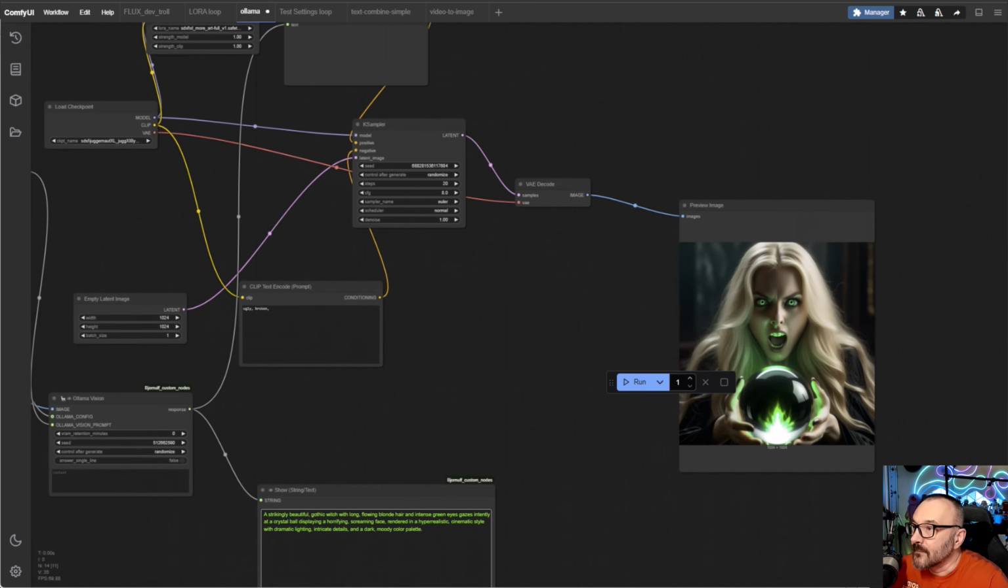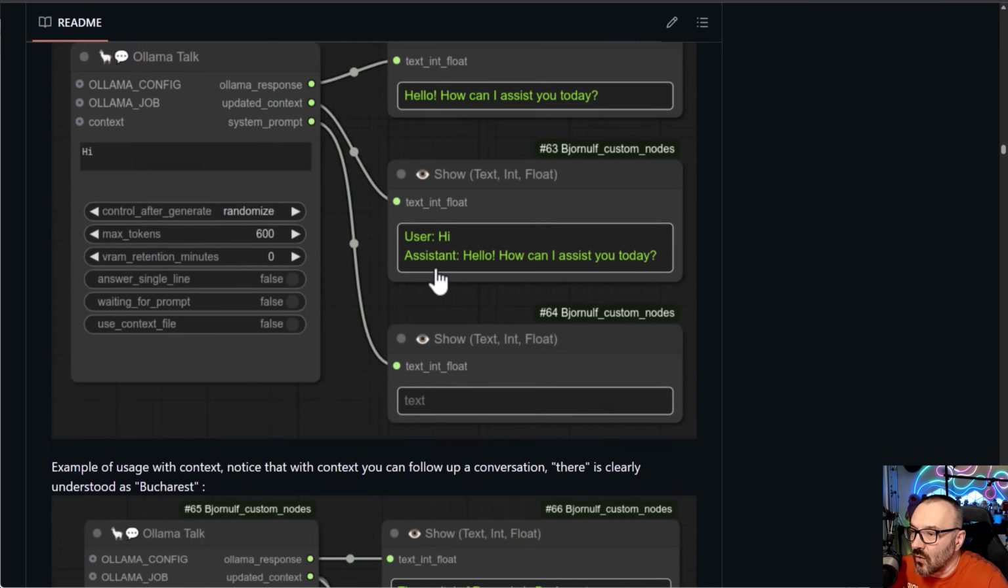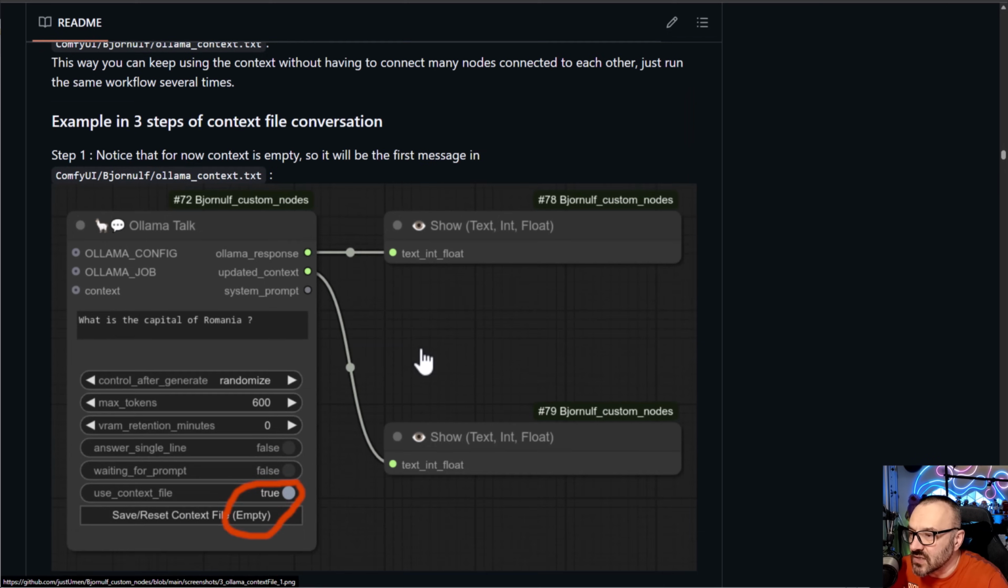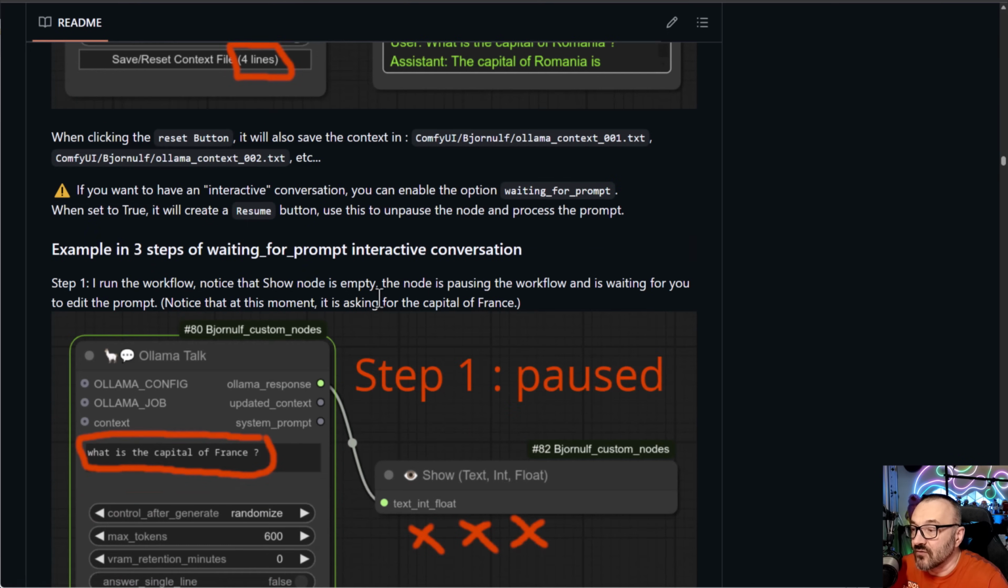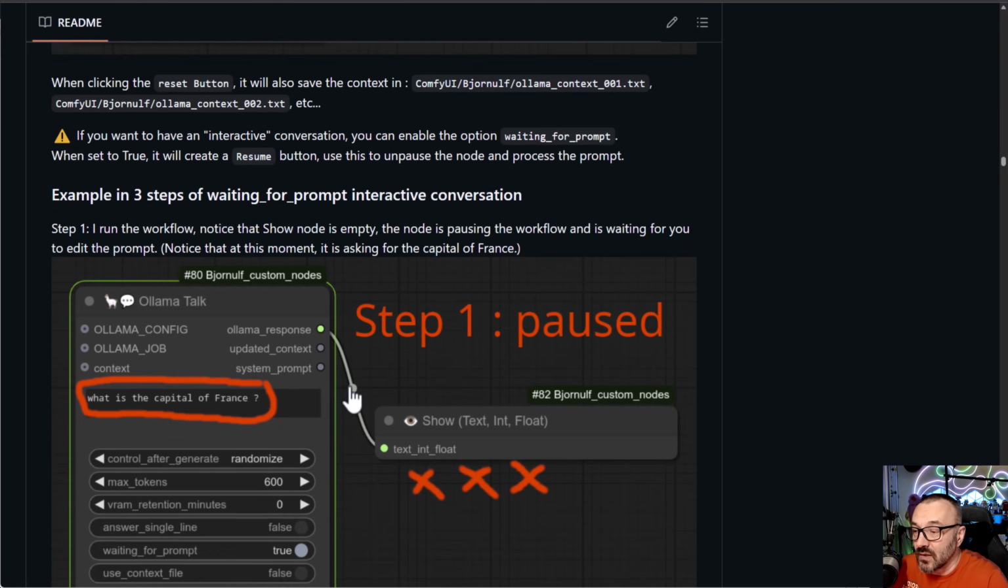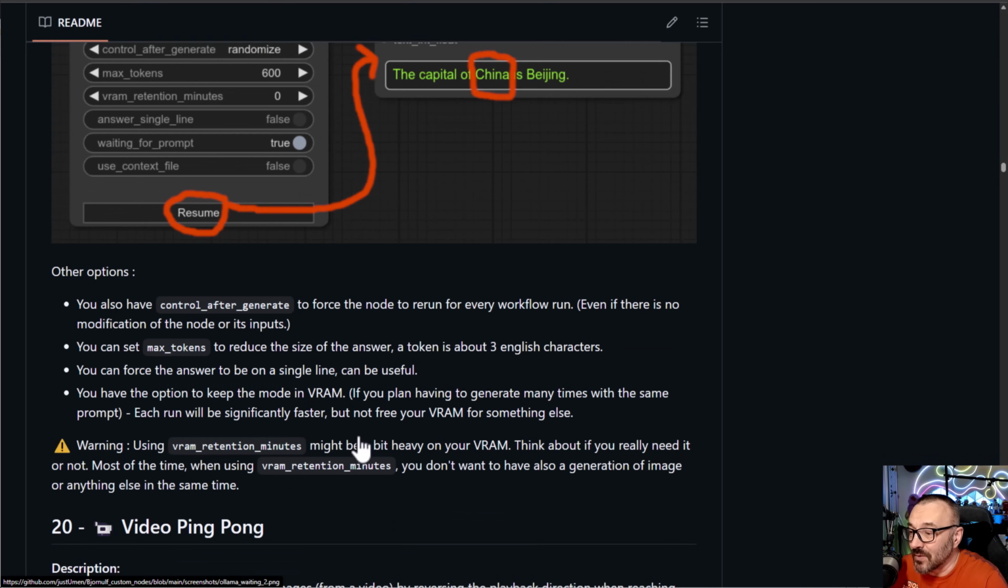Okay, let's see what else we have. We look at our Ollama tab, and you can see it's a lot of stuff. I'll let you explore this one. Maybe you can find something even more interesting. Let me know in the comments what you think about this.